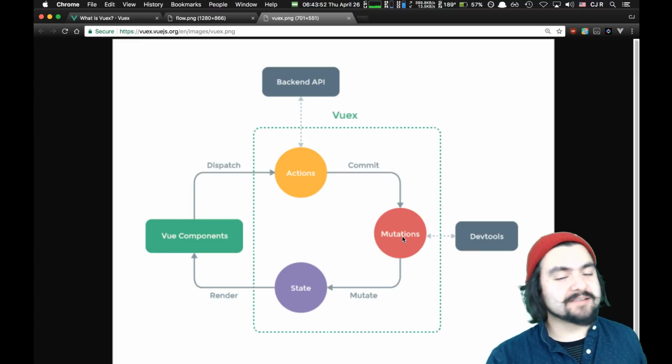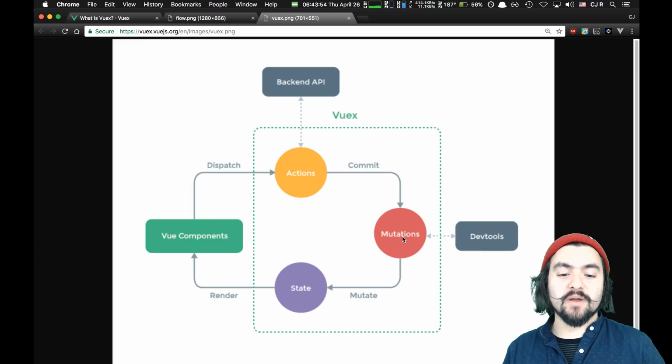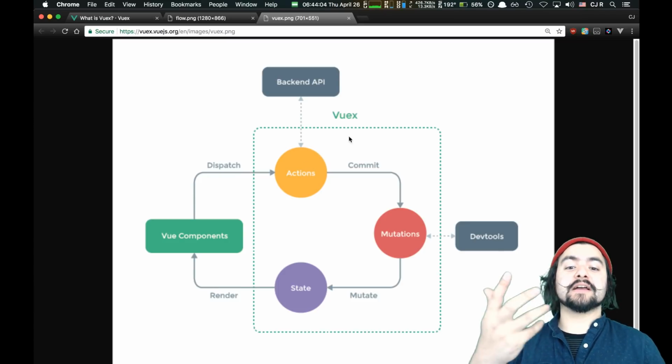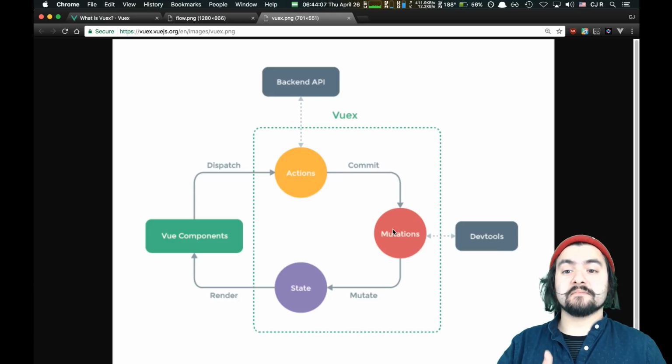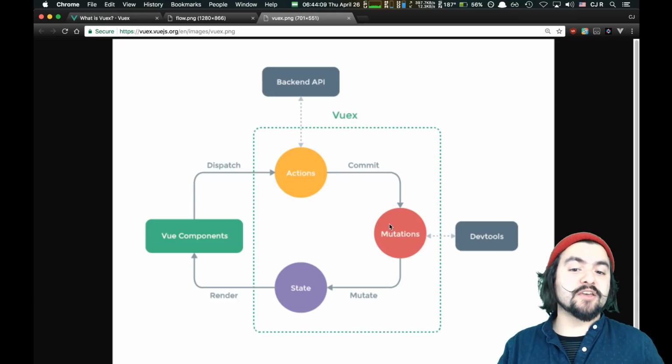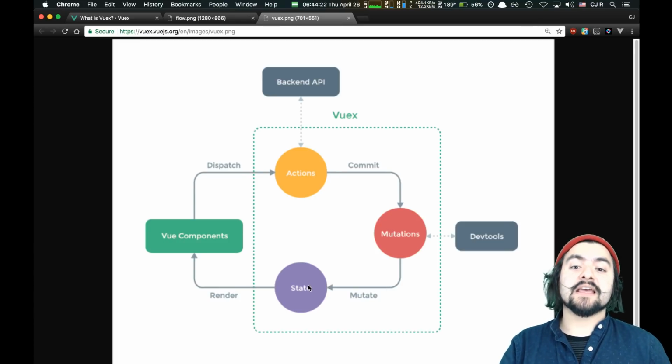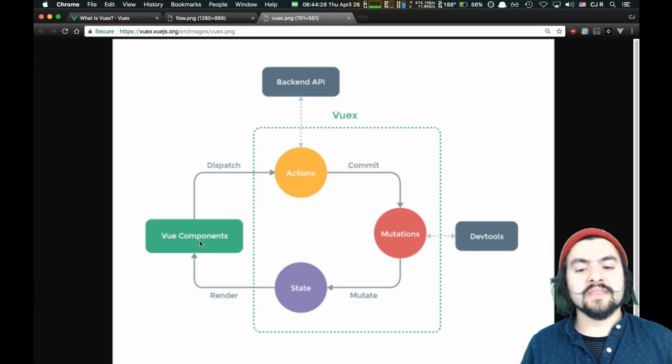Mutation seems like a fancy word, but it's really just a way to change state. To mutate is to change, and a mutation is changing the state. So an action will get fired, it will commit a mutation with some data, basically saying, update this value on state to be this new value. Like you make a network request and you say, update the results array on state to be this new array of results that we just got back from the API. That mutation updates state, then the view knows that it needs to re-render because state has been updated, and then it happens all over again.